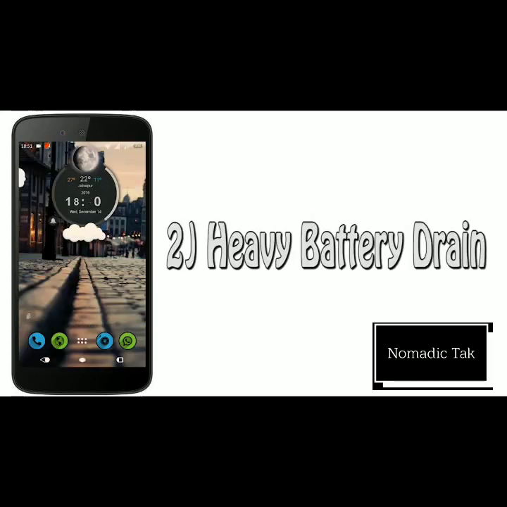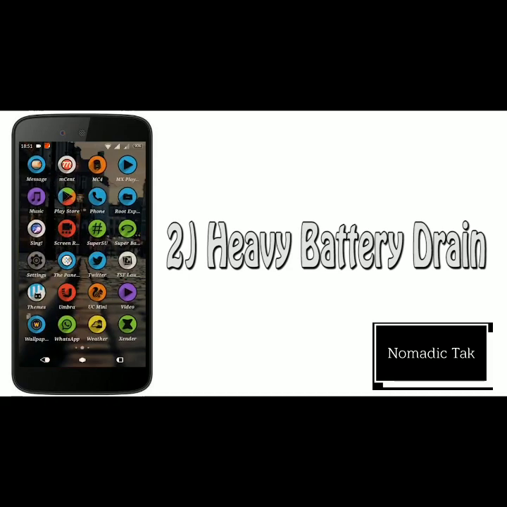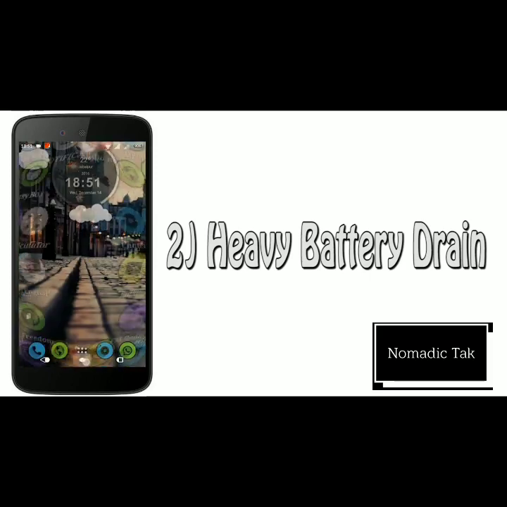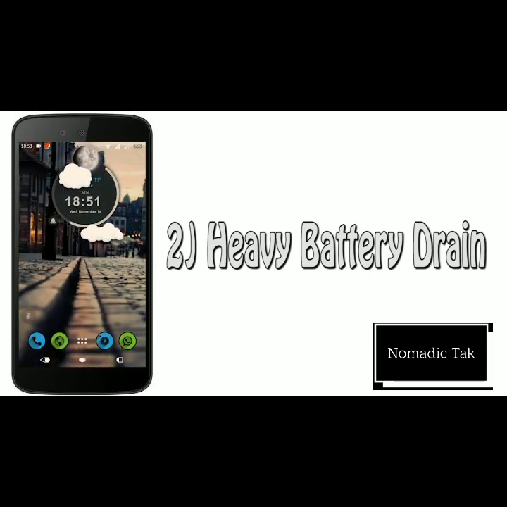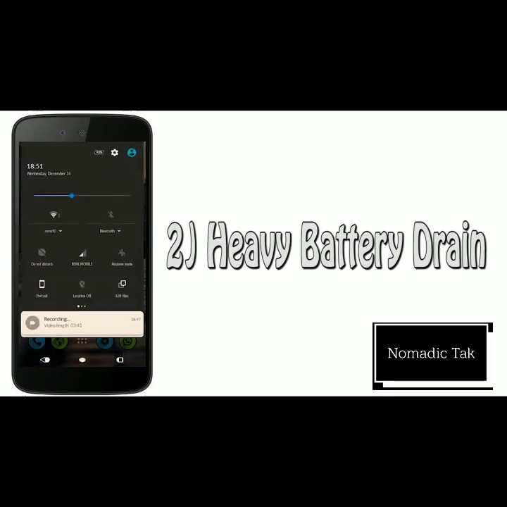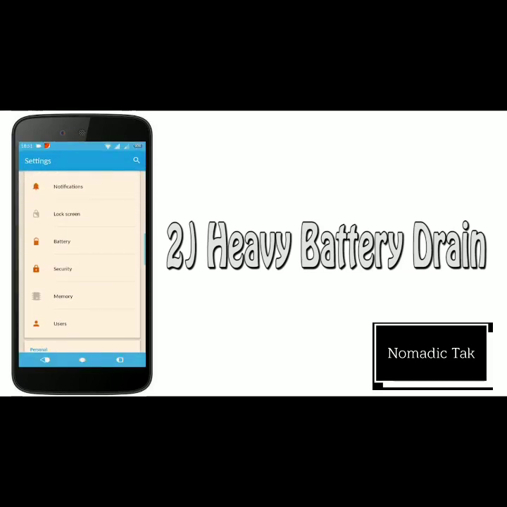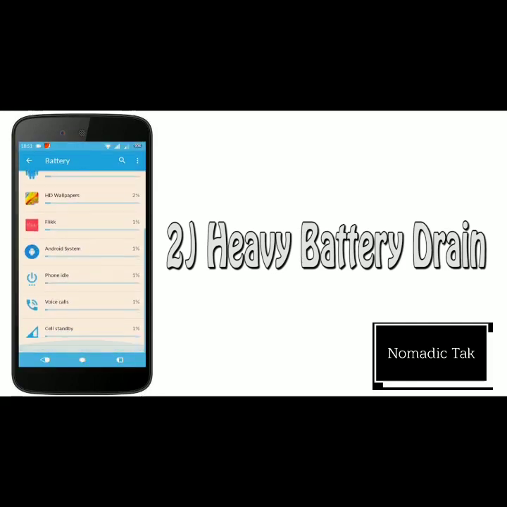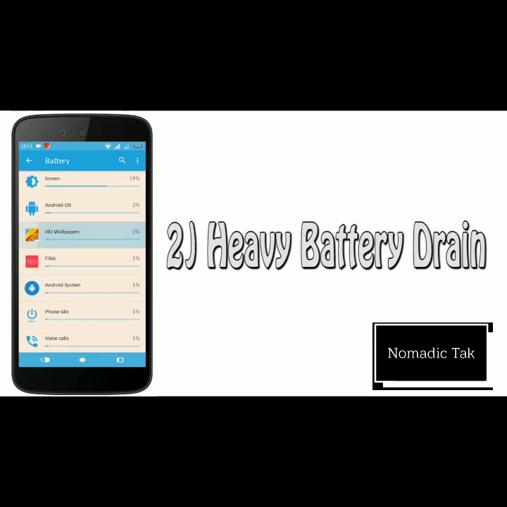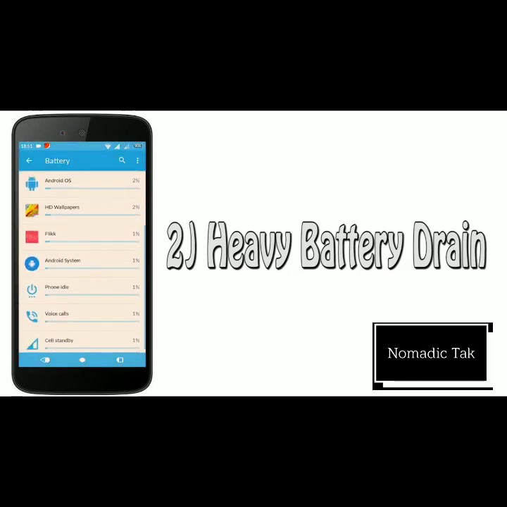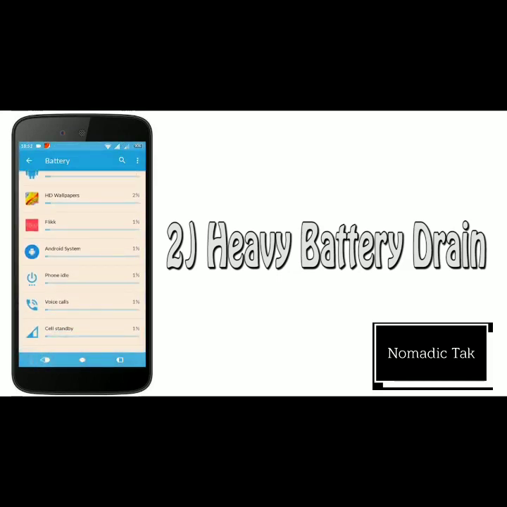Now the next topic is heavy drainage of battery. As in the last step, I told you to identify the resource hungry applications and uninstall them. You have to do the same here. Identify the applications that are draining the battery, like this one showing computer power usage. Just identify by your own. You can identify or use apps like Wake Lock Detector or Greenify and uninstall those apps.